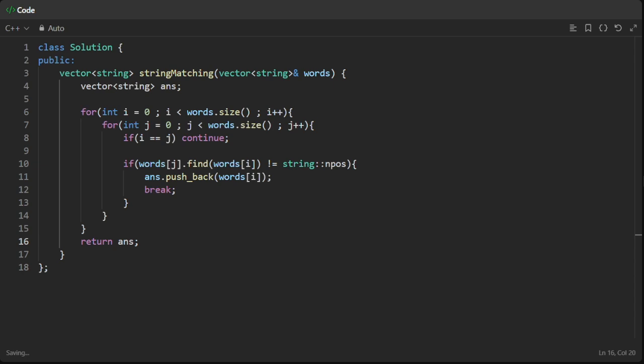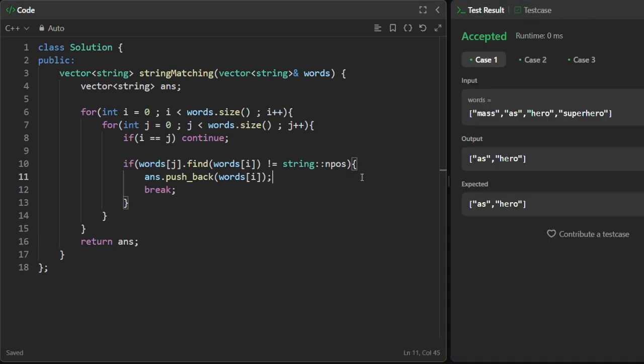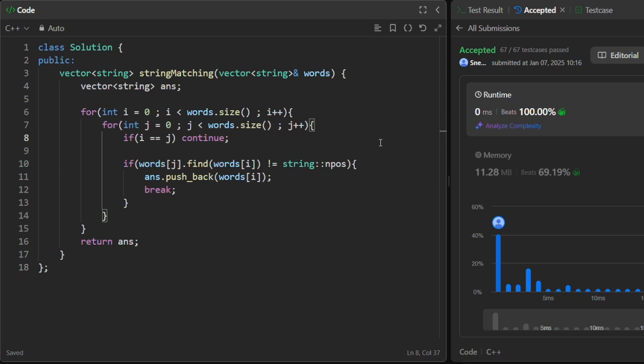So let's run this. Now there are very good algorithms for finding out whether a particular string is present as a substring inside another string or not. This is basically known as pattern matching, and we have the KMP algorithm or the Rabin-Karp algorithm, right? So with those algorithms, you can reduce your time complexity. So here, let's try to submit this. So it got accepted.